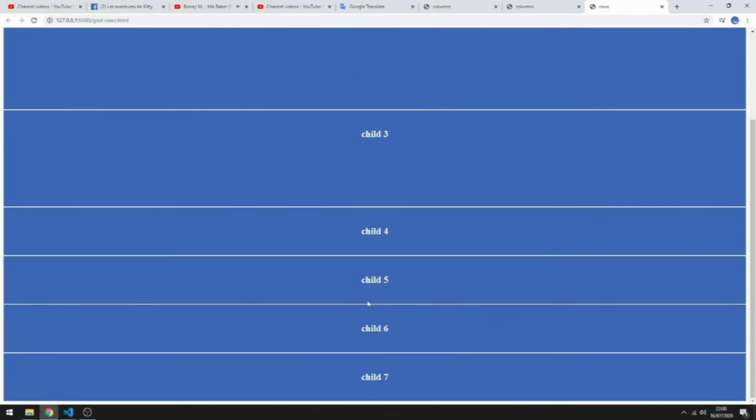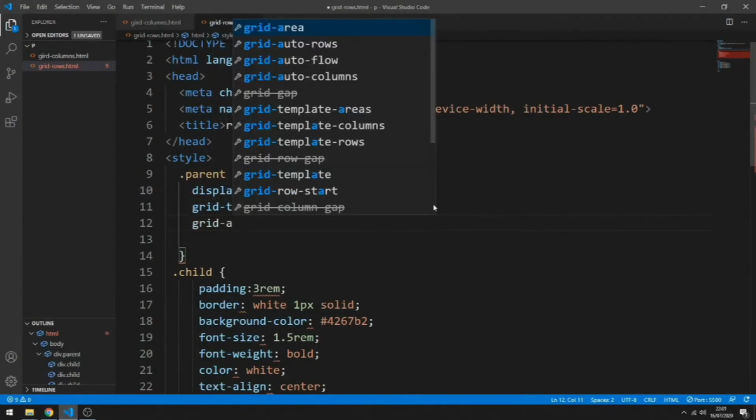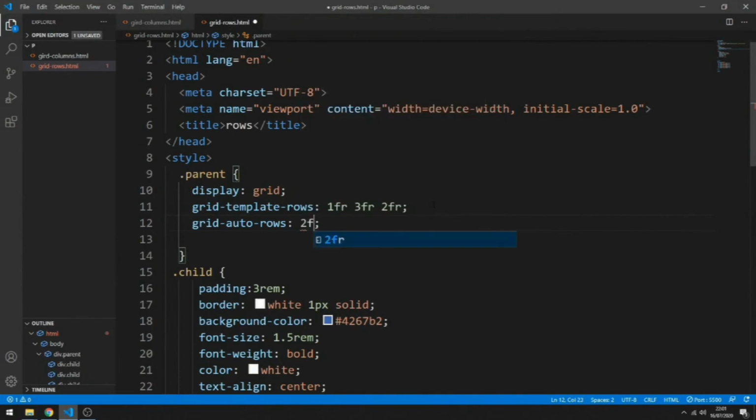Notice the ones that are remaining, where we didn't add a specific value for the height. They will just stay the same. This is actually called the implicit grid because we didn't set the height manually, but we can set these to a different height, and for that we can use another property, grid-auto-rows.